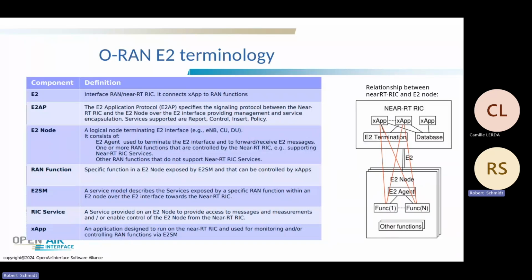We talked about the E2 node, which is just something in the RAN that reports some things via RAN functions. We talked about the near real-time RIC, which has the determination, and it may be a database, and then there are xApps, and these xApps consume specific RAN functions, also in an end-to-end fashion, okay?